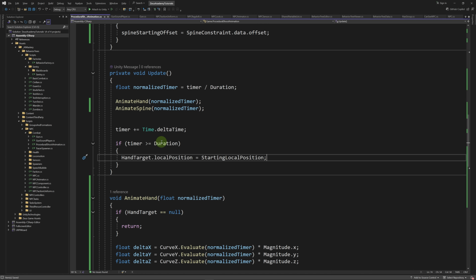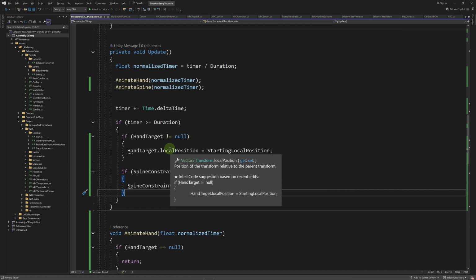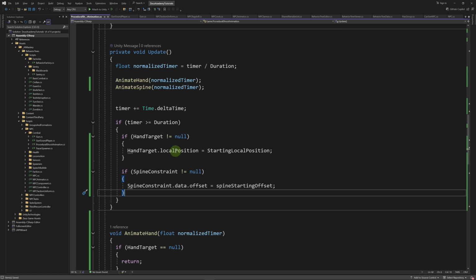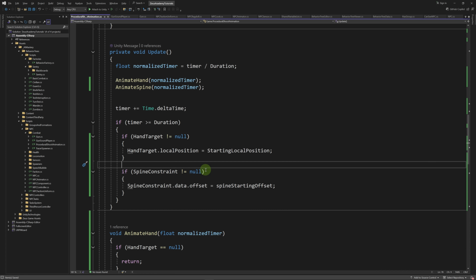And in the update method, when the timer has reached the duration, let's set the spine constraint offset back to the spine starting offset. And let's add if statements so that we only do this if hand target is not null and if spine constraint is not null. Okay, now let's go back to the editor and run the game, and we're going to tweak the values.